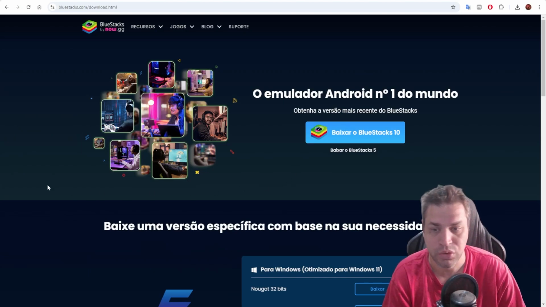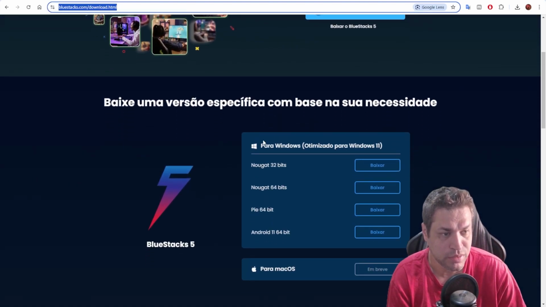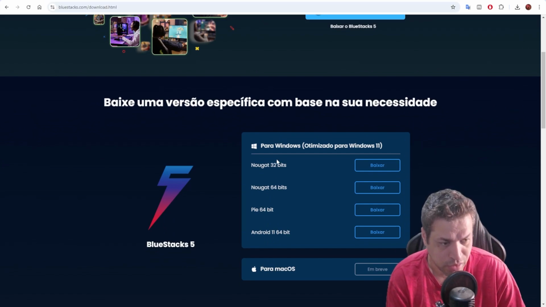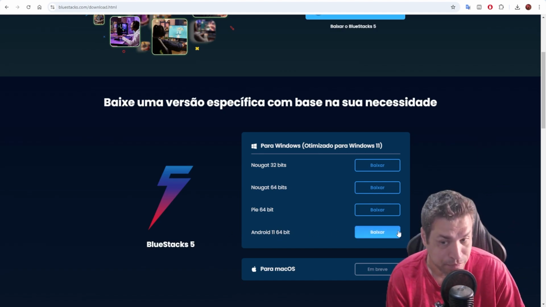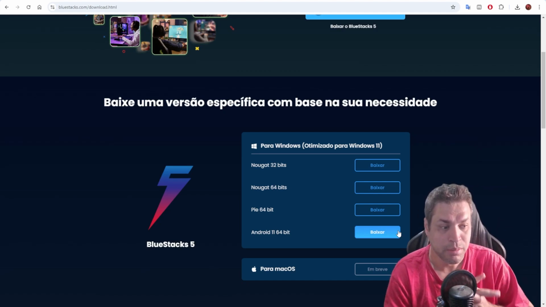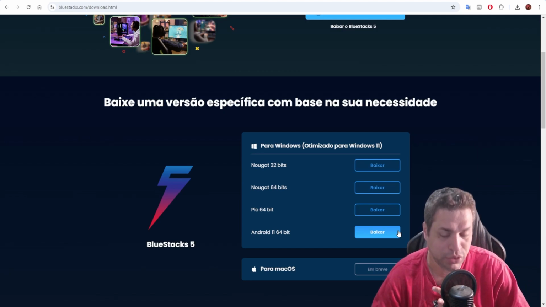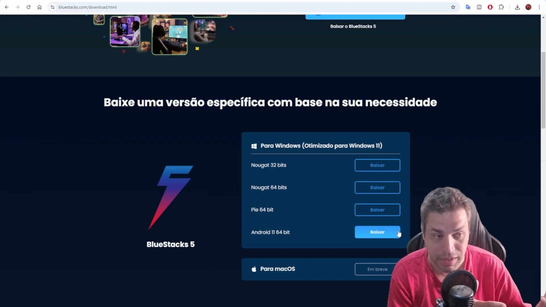It's BlueStacks. Sorry, it's being displayed in Brazilian Portuguese, but it's easy to understand. Just go to the download page of BlueStacks and scroll down. You're going to see that there are actually four different versions of BlueStacks 5. The one you should download is the Android 11 64-bit version. This is the one that is running well. So download it and install it. After you install this, I'm going to give you some advice: go to your programs page and uninstall BlueStacks 10 and BlueStacks Service. They are useless, so don't keep those.